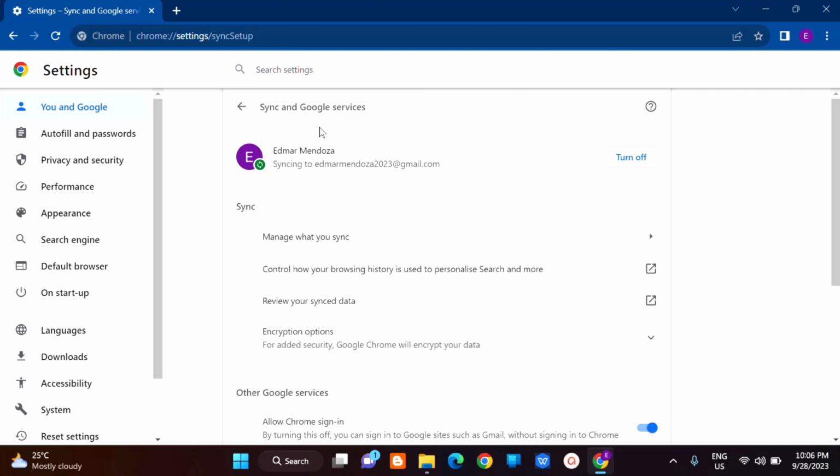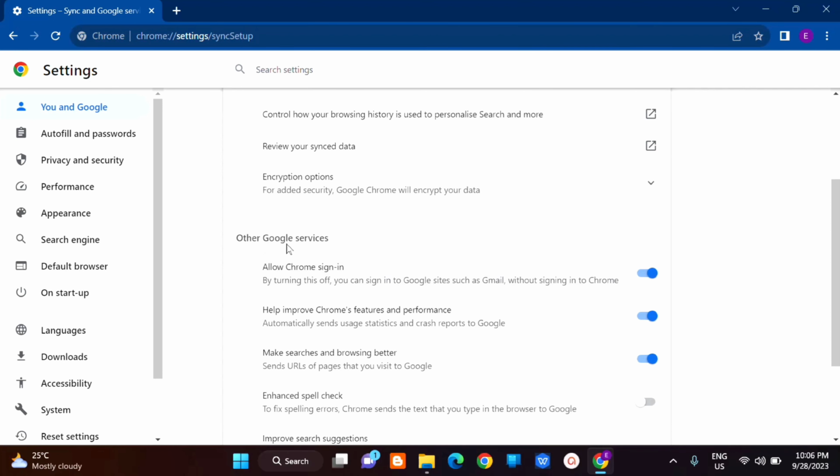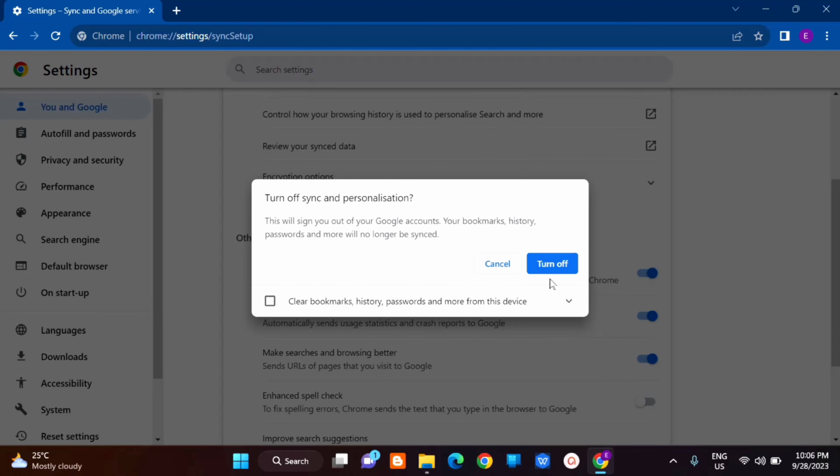And then dito sa Sync and Google Services, dito lang sa Other Google Services, makikita mo dito yung Allow Chrome Sign-in, so kailangan mo lang itong i-turn off. So, i-turn off natin to, so click mo lang yan. And then turn off sync and personalization, this will sign you out of your Google accounts, your bookmarks, history, passwords, and more will no longer be synced. Okay, so click mo lang tong turn off.